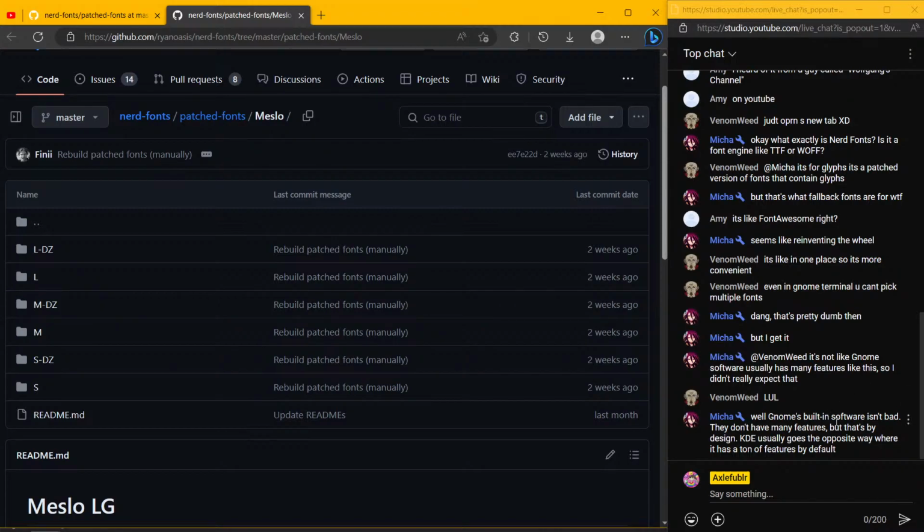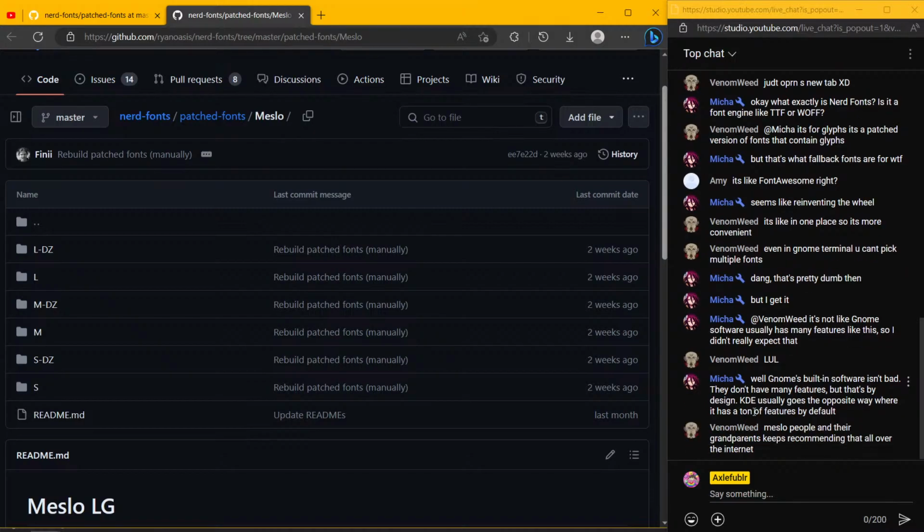Well, GNOME, I have no idea, by the way, how to pronounce GNOME correctly. GNOME, right? GNOME's built-in software isn't bad. They don't have many features, but that's by design. That's exactly what I would expect from it. KDE usually goes the opposite way, where it's set on features by default.